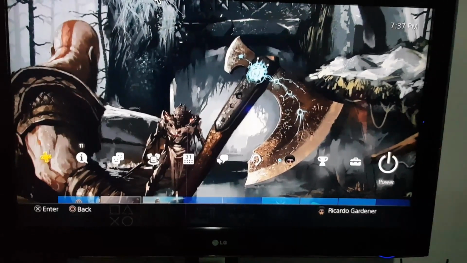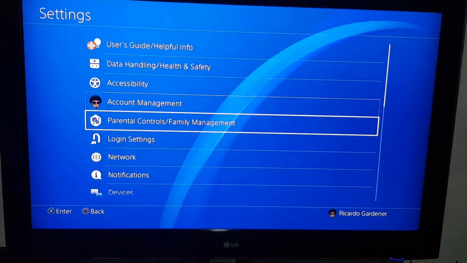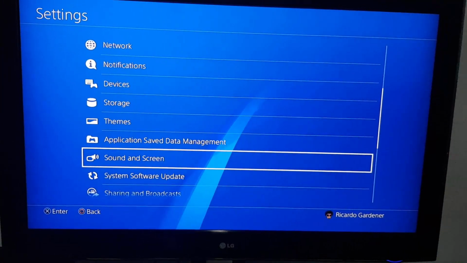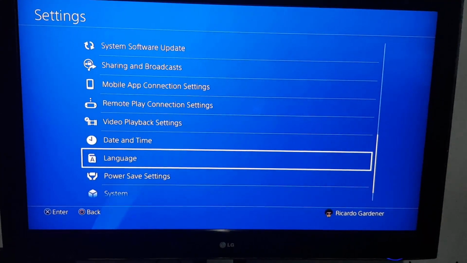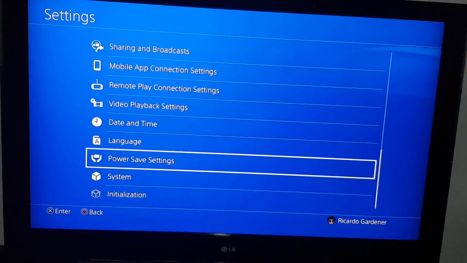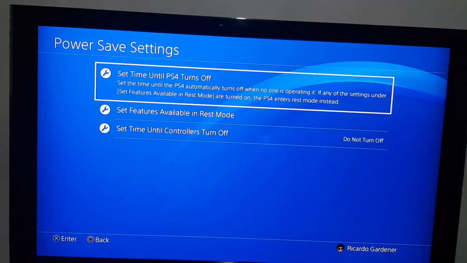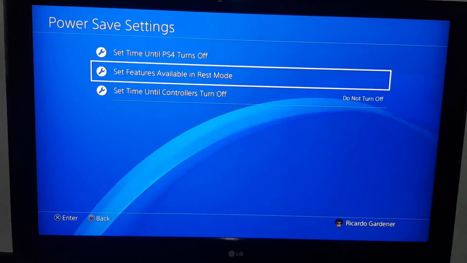Okay, guys. So from the main menu, just go over to settings. Once you're in settings, just go all the way down, or keep heading down. Now you should see the option somewhere down here that says power save settings. Go into power save settings and you're gonna go down to the second option, or the middle option, that says set features available in rest mode.